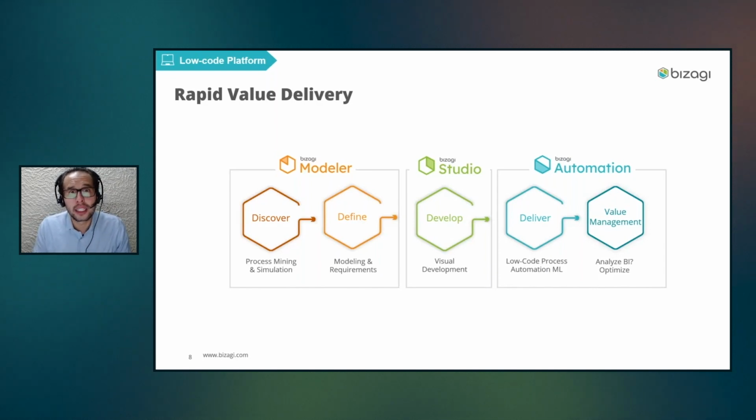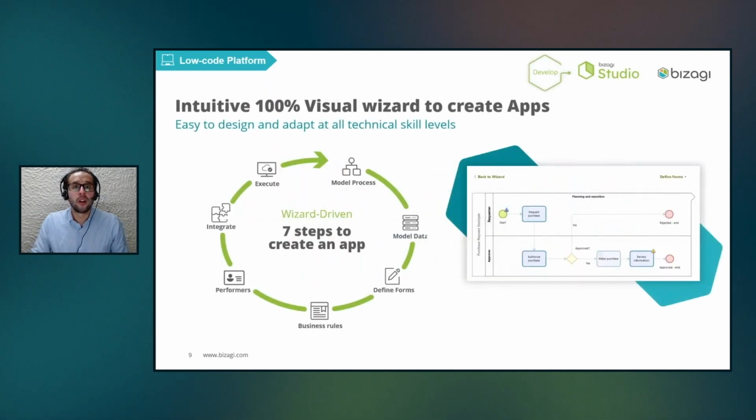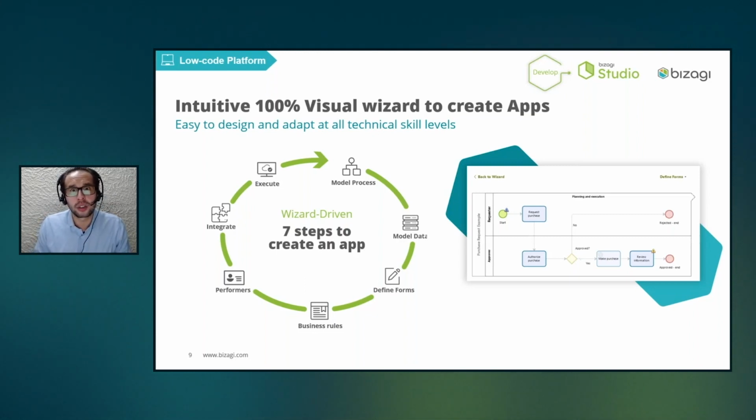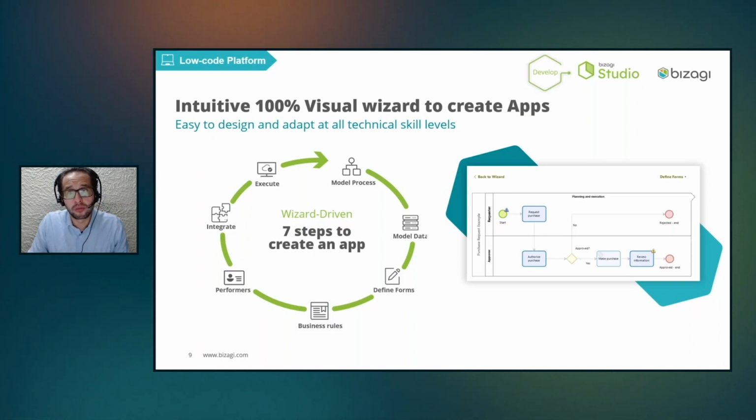It means that Bizagi Studio will be the place where we create the application where our users will work. In this develop step, what we offer our customers is 7 steps that they can use to quickly create simple applications and simple processes for what they want to achieve. These 7 steps are really easy, intuitive and visual, and allow them to create applications with the use of low code.